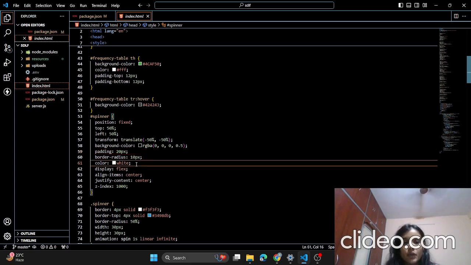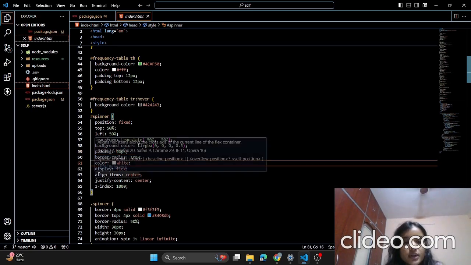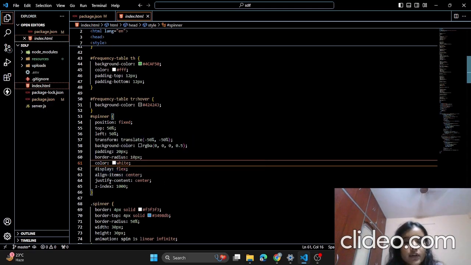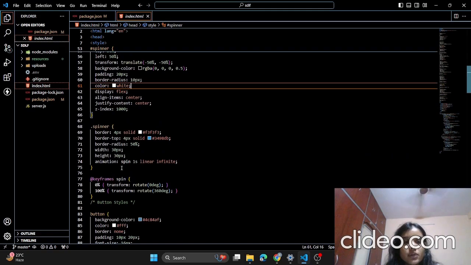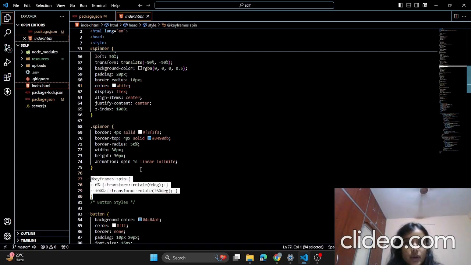The color of the spinner is kept white. The display is flex, and the items are aligned at center. I've done the justify content and the z-index, which keeps track of the stacking order of the contents. Therefore, the z-index kept as 1000 means that it is at the front of the page. This is the further styling of the spinner class. The spinner appears at the center of the screen while data is being processed. It is styled with a semi-transparent black background and is circular due to the border radius of 50%. The spinning animation is achieved with the keyframes rule spin. As you can see, the keyframes are given here.